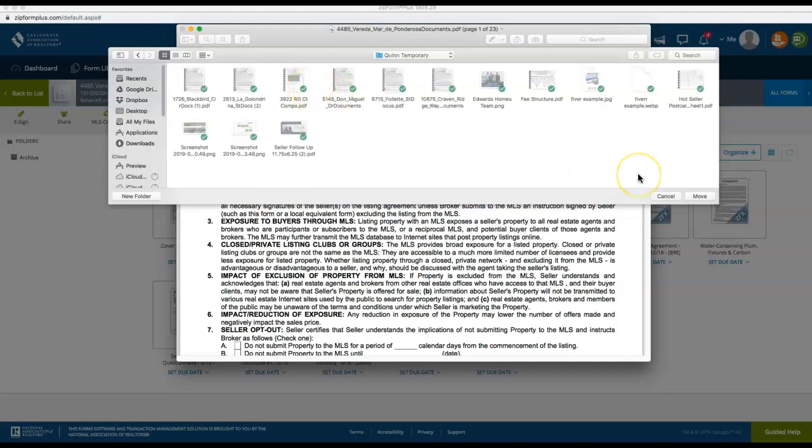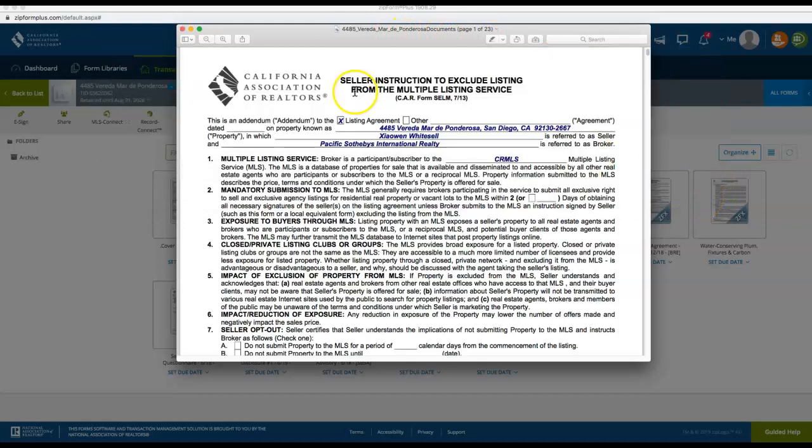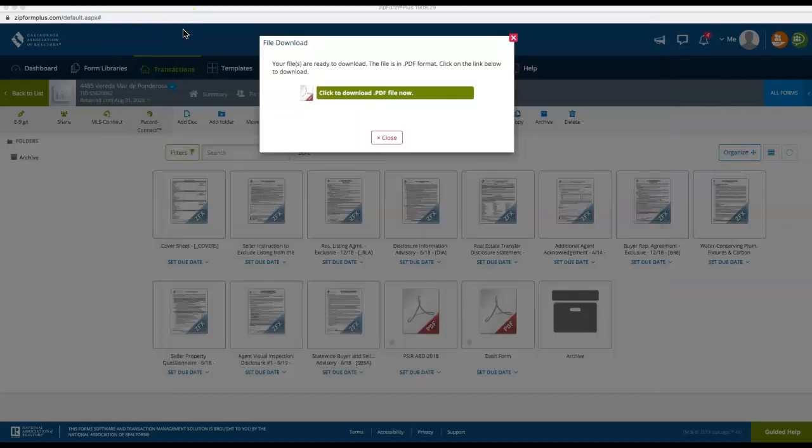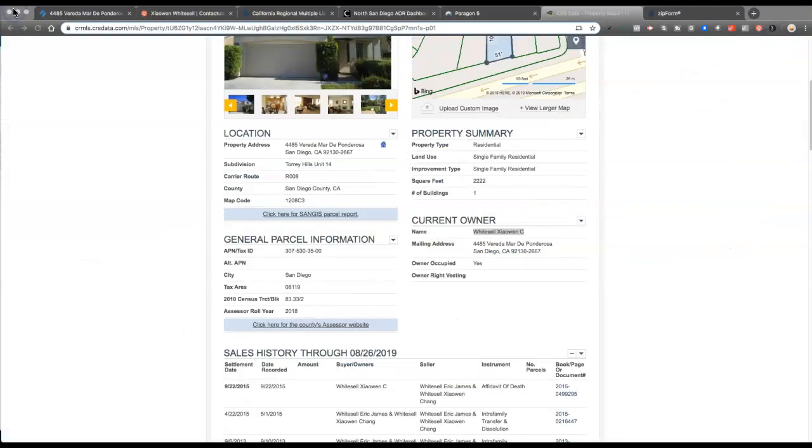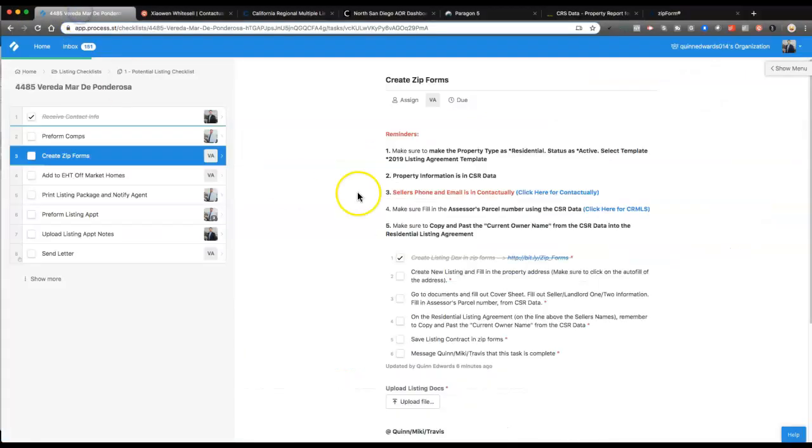Okay, so I'm going to go ahead and save it there. I'm remembering that the name of the document is 4485 Verada Mar yada yada yada. Okay, so let's move that in there. Okay, it's saved. We can X out of that. I'm just going to minimize this page. And now we can finally hop back into Process Street.